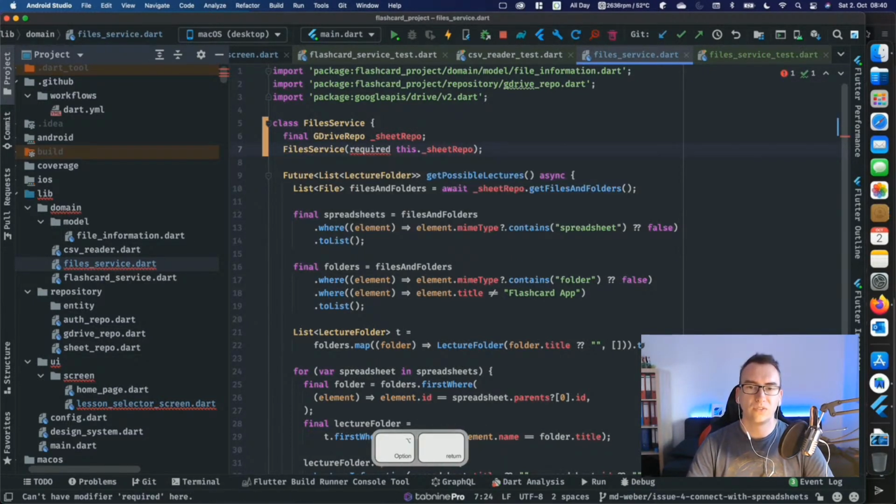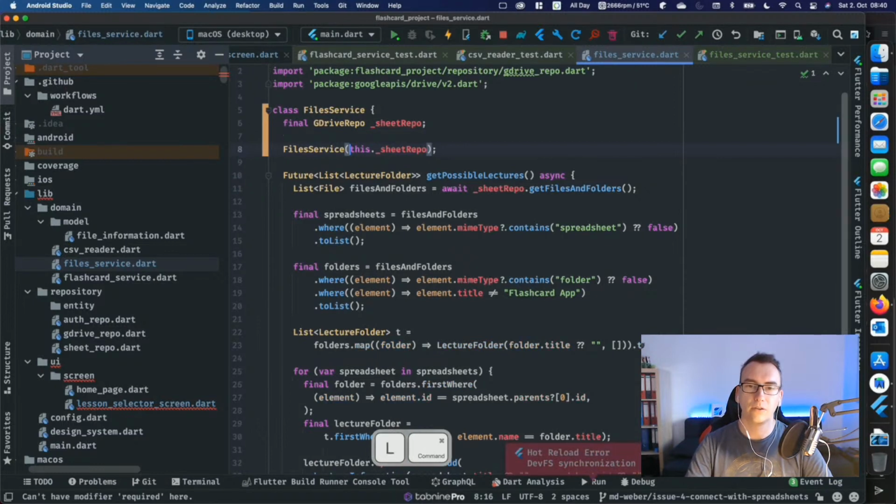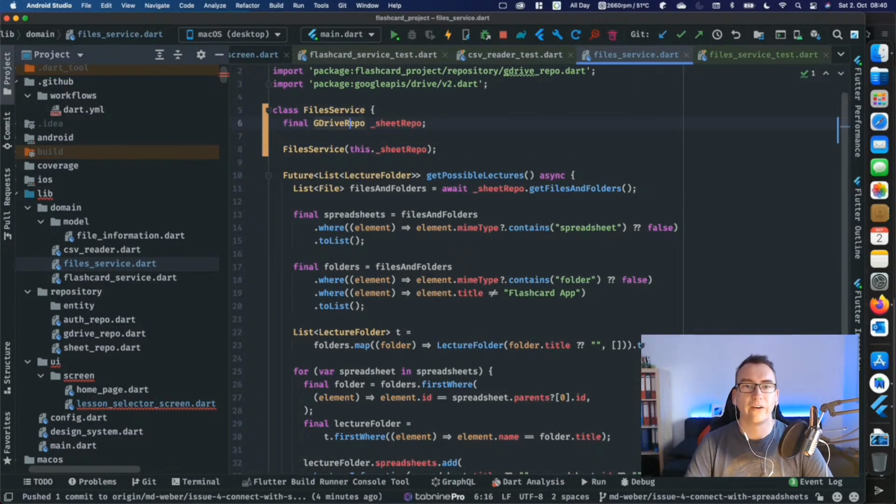So we could use this, but as you know, we are not working with a Material or Flutter constructor here, so we cannot use that here. But because this is non-nullable, we know that we have to provide it. So all our services that are using this file service will complain now.